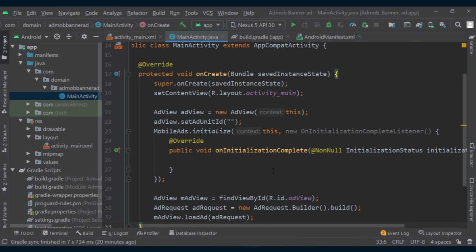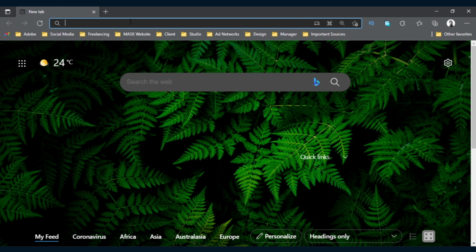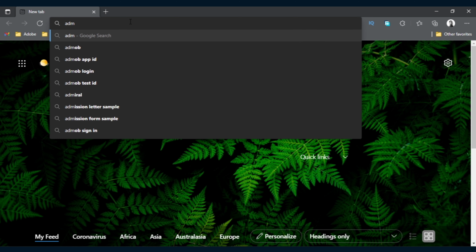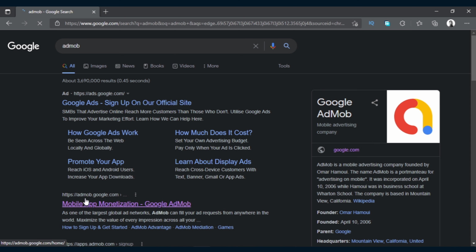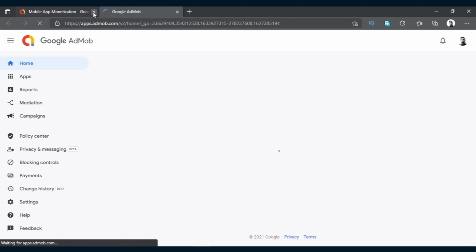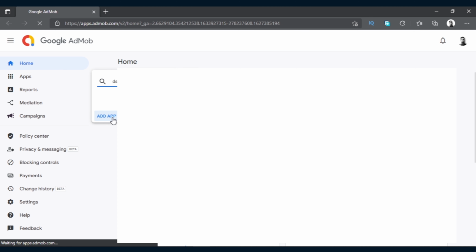Now in order to create app ID and ad unit ID in AdMob, you must create an AdMob account. I have already created one. So let's write AdMob. Now let's sign in. Now you can see that I have already created an account. Now if you have created a new account, you will see the add app button here, but my add app button will be here. Now you can click on add app.